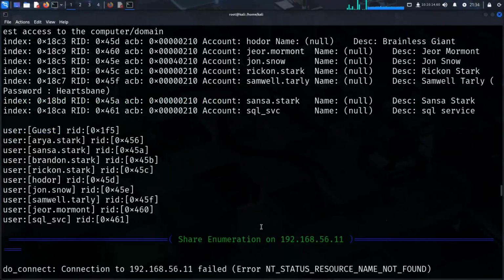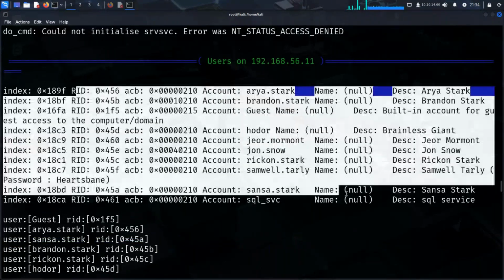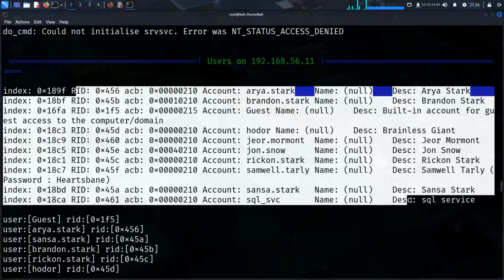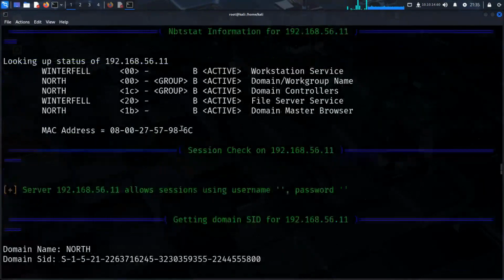And same like your CrackMapExec output, you're also getting the output for the SQL service, you are getting the output for all the users, right? So by the enumeration, what we have found is a user with the name Samwell Tarly having password Heartsbane, which we have found.